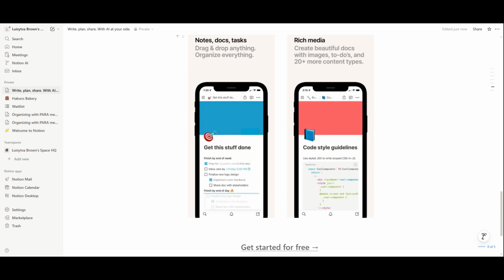From here, you can share your pages publicly using Notion's Share button and even connect them to custom domains using third-party tools if you want to go further. And that's it. You've just learned how to build websites and landing pages with Notion in a simple and beginner-friendly way.